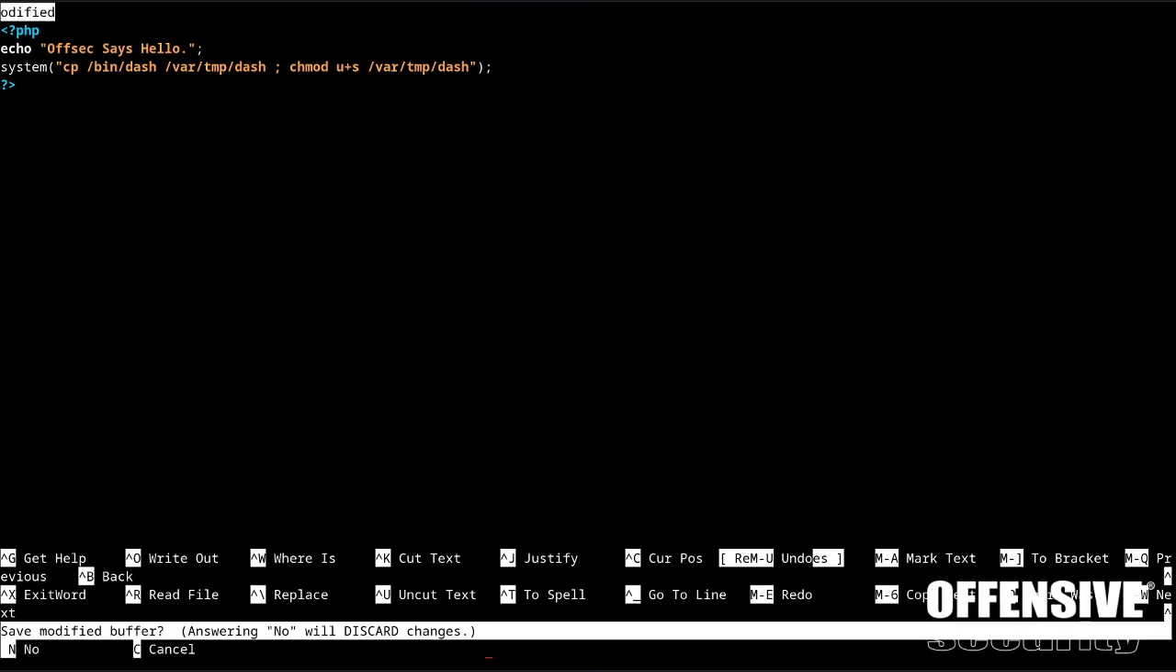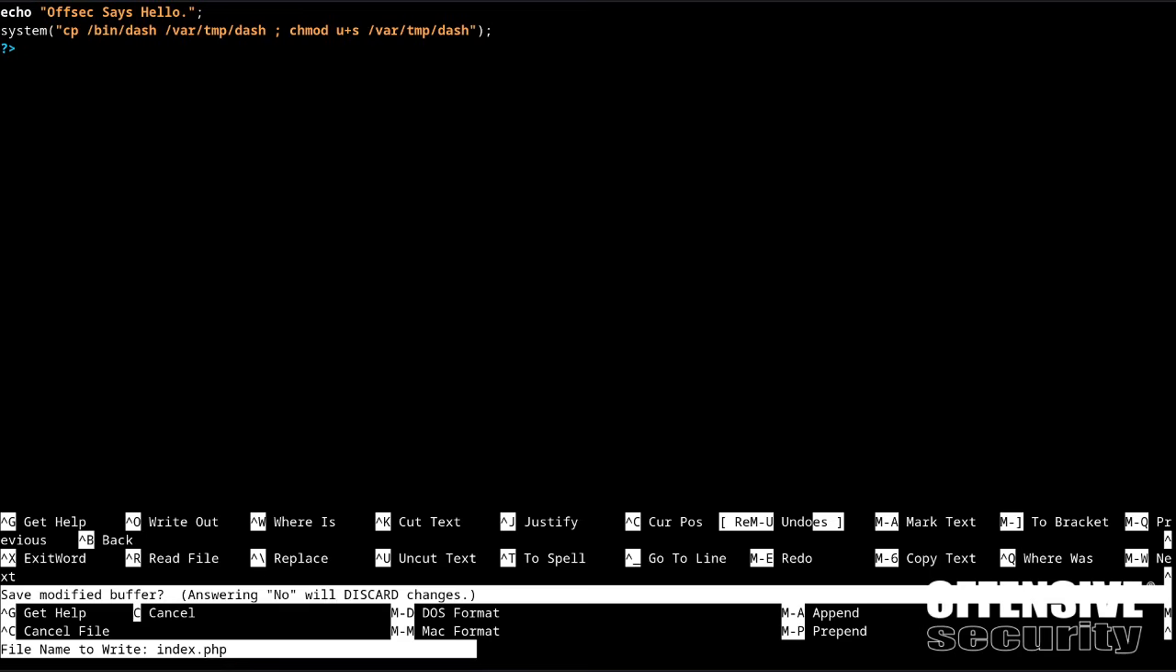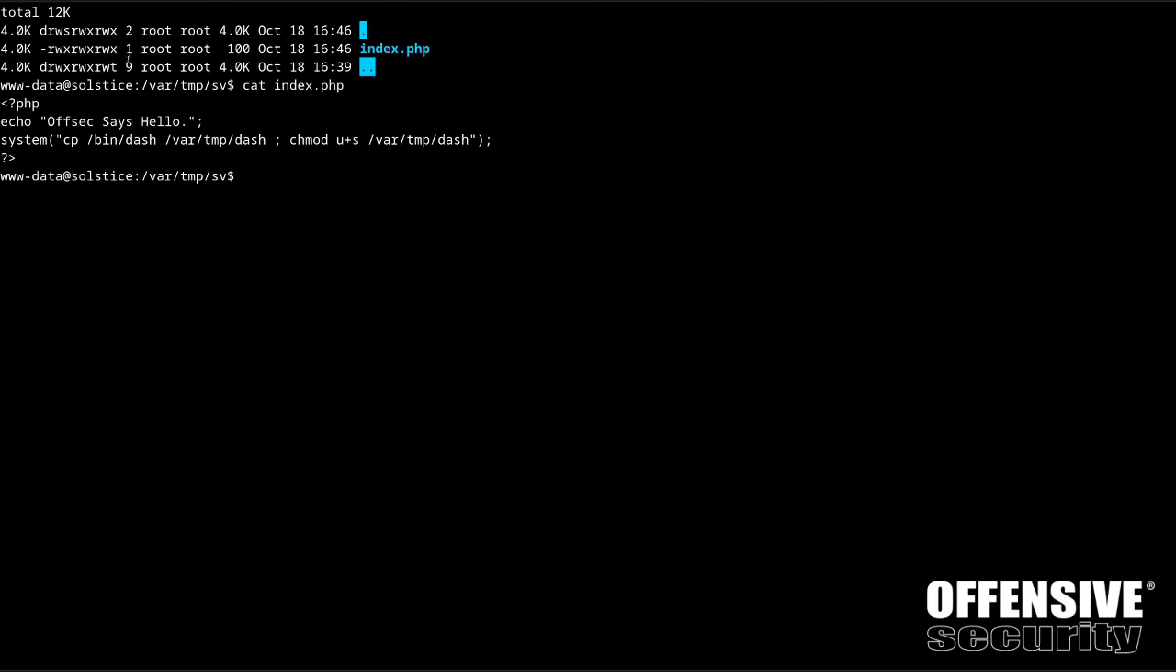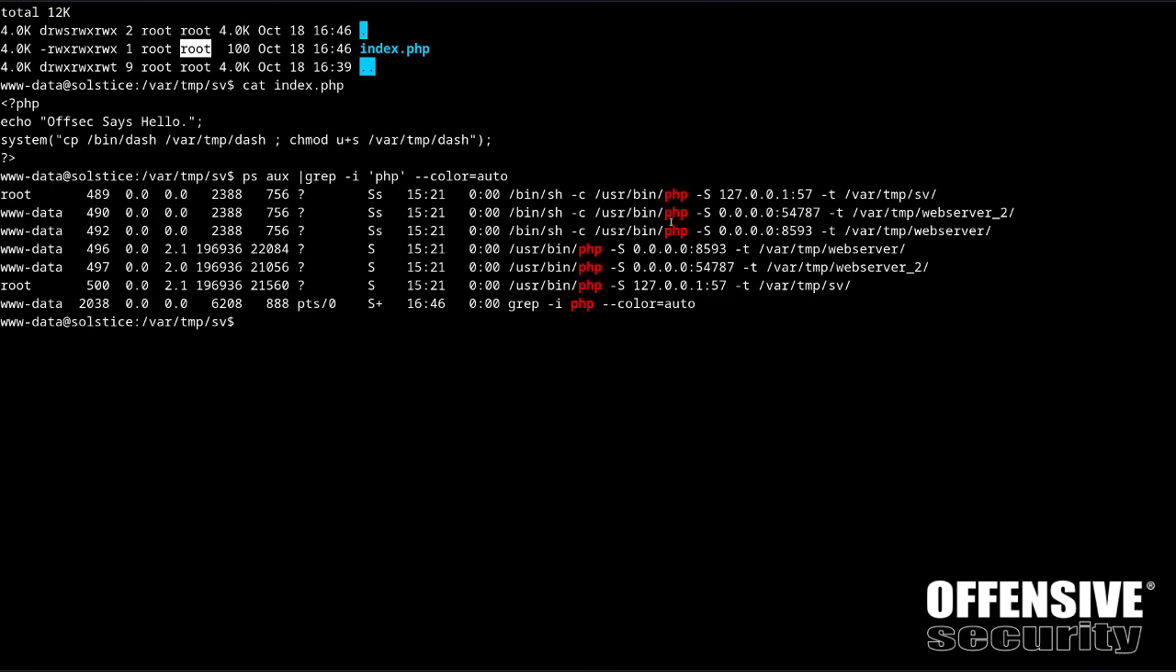Now we're going to Control X and type Y and enter. And if we're correct, let's cat index.php. Okay, thank goodness it did save, and we have everything here. Now again, this is being run. If we ps aux grep -i php color equals auto, you will see that again PHP is running out of var temp sv. It's also doing it for these as well. Those would require further investigation, but this one stands out because it's purely local.